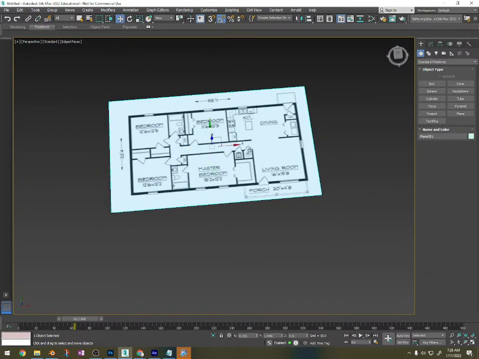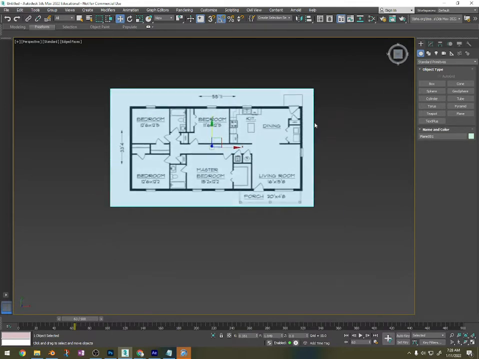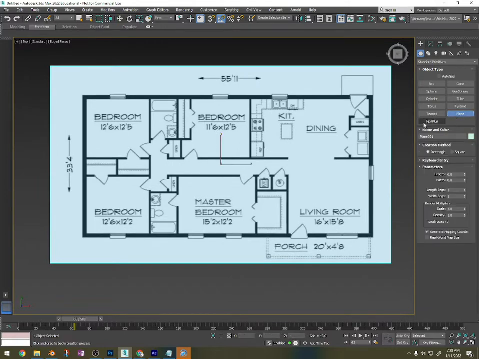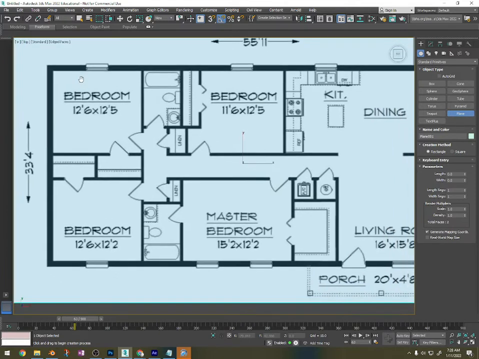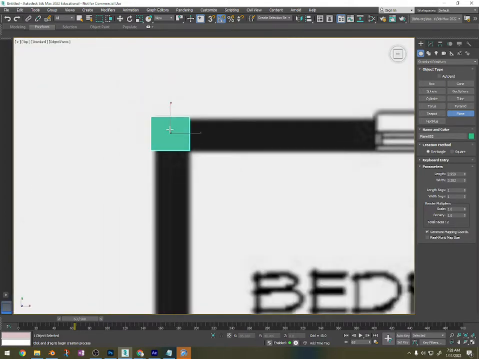Now I'm going to press W to deactivate scale, and I'm going to press T for the top view, an orthographic top view here, and I'm going to start building. So I'm going to click the plane, right-clicking the length segments and the width segments. And I'm going to zoom in, and I'm going to create a square that exists in the corner of this wall here.